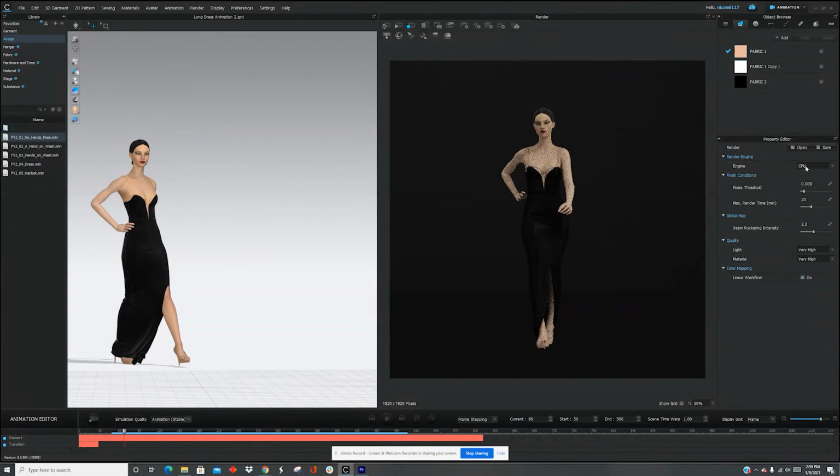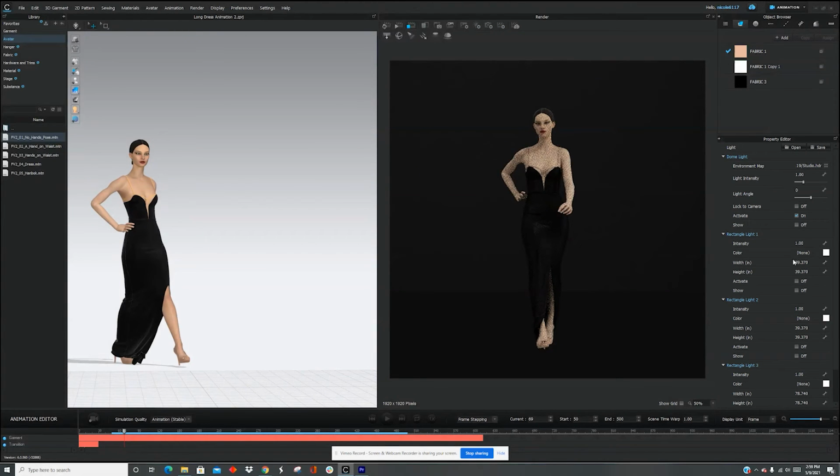Also, naturally, it defaults to CPU. I turn on my GPU. That just means that the graphics card is supporting this render, so it will go faster. Then you can also mess with lighting. I'm definitely going to do another video that talks more in detail about render settings, so I'm going to keep this one pretty surface level.